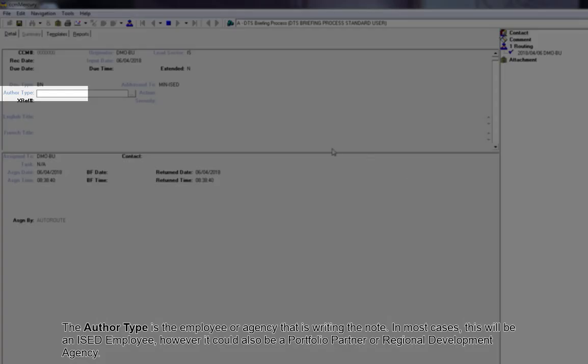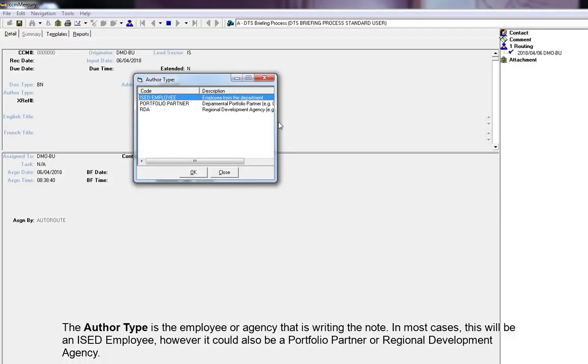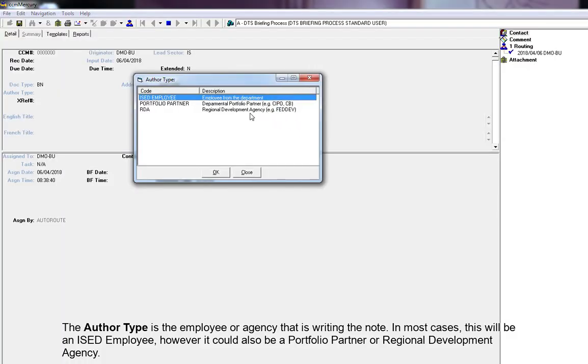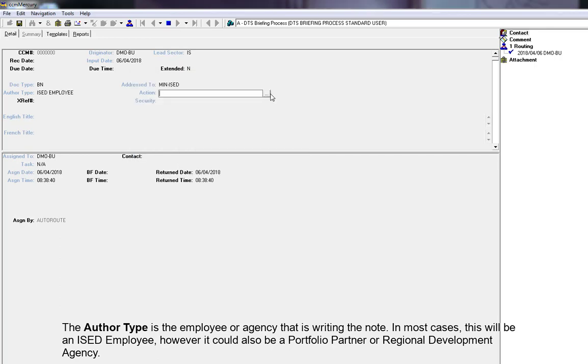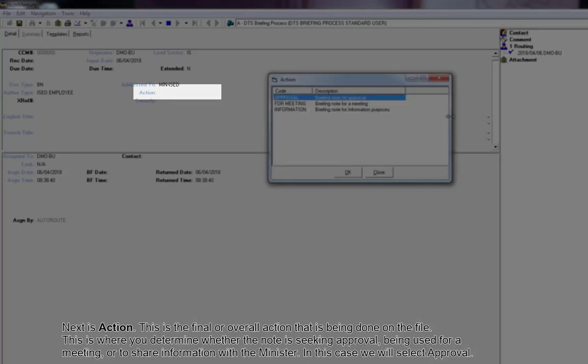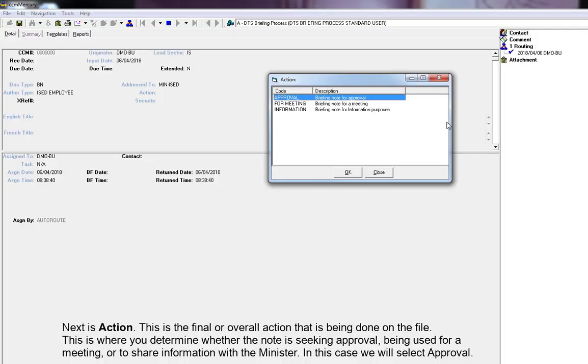The author type is the employee or agency that is writing the note. In most cases, this will be an ISED employee. However, it could also be a portfolio partner or a regional development agency. Next is Action. This is the final or overall action that is being done on the file. This is where you determine whether the note is seeking approval, being used for a meeting, or to share information with the Minister. In this case, we will select Approval.